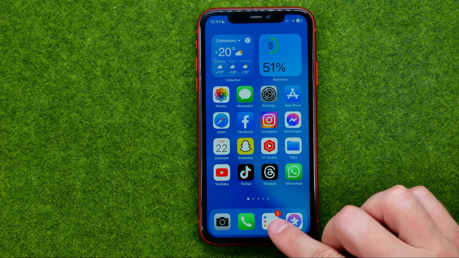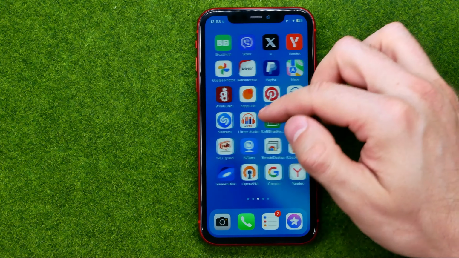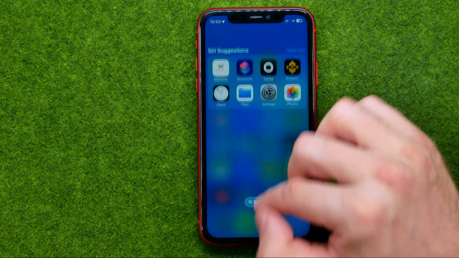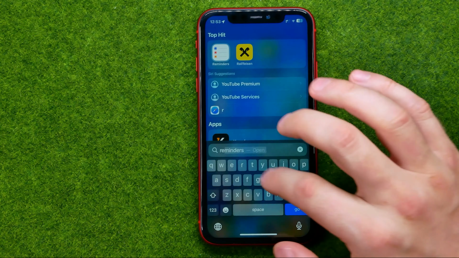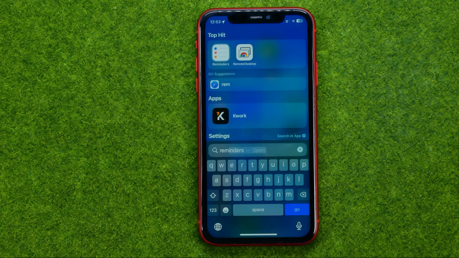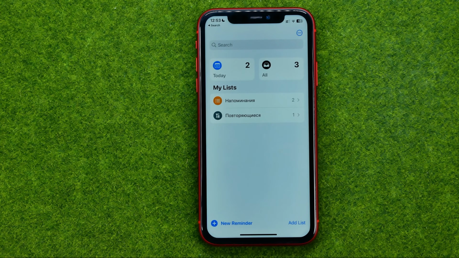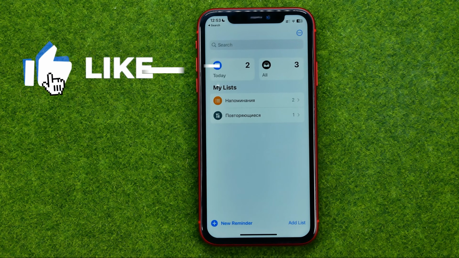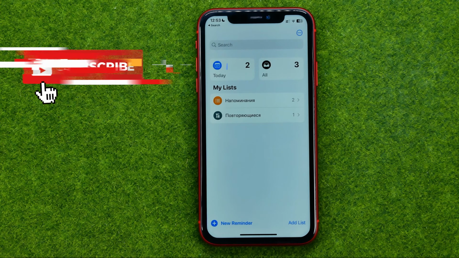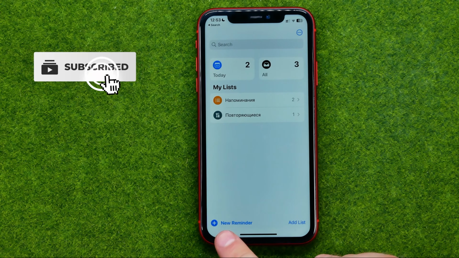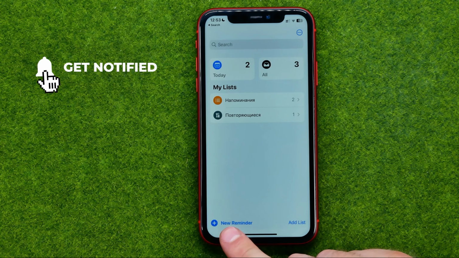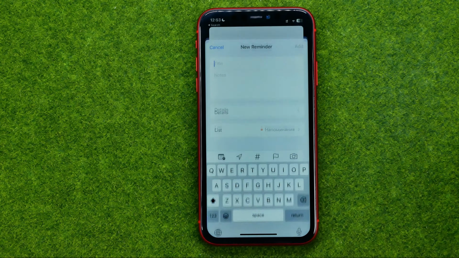So let's get started, and first off we need to open up the Reminders app. If you can't find that icon over your home screens, you can just swipe down and search for Reminders. In this way, we can easily find the Reminders application, and once we have opened that, all you have to do in order to put a reminder is just tap right here where it says New Reminder.